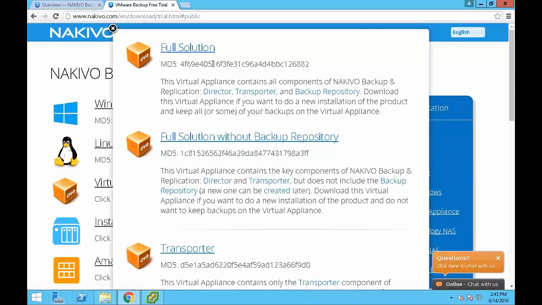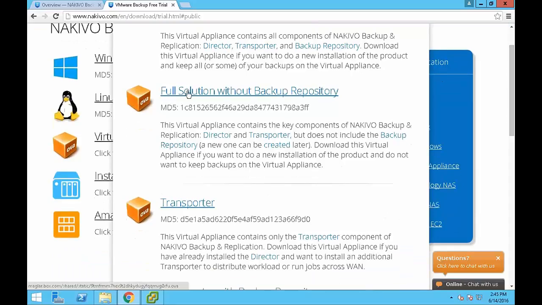All components are built into the virtual appliance, and this is the ideal thing for testing the software or for small single-site deployments. There is also an appliance like a full solution without backup repository. This is just the same full solution, but it does not include a backup repository on board. This one is useful if you have some storage, some destination like a NAS box, for example, and you don't have to use the local storage backup repository. So this one should be used when you want to connect some external storage to the virtual appliance.